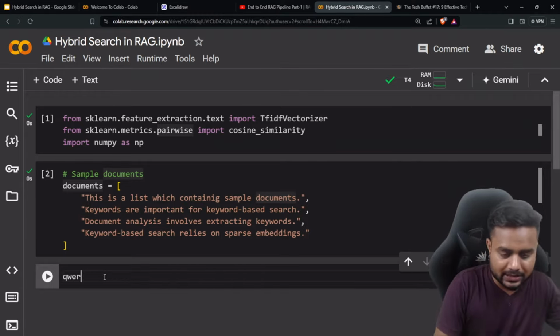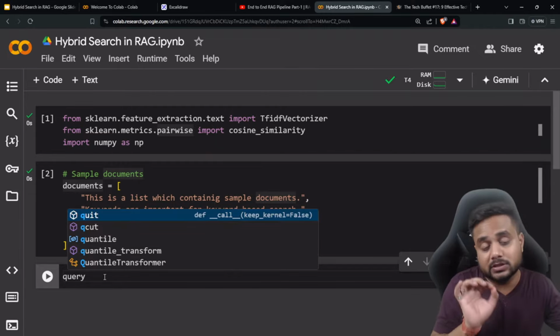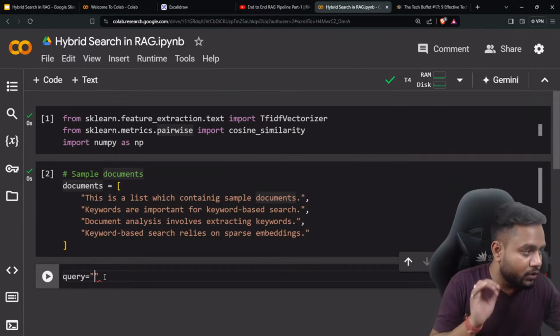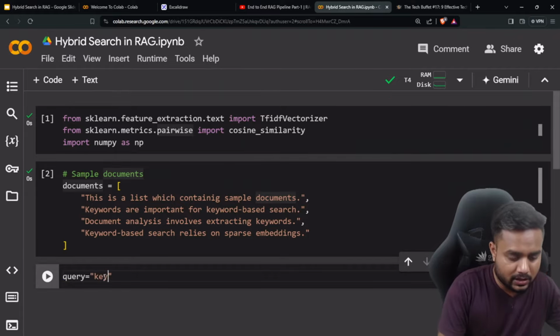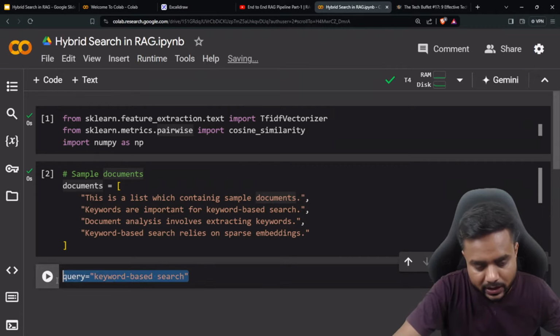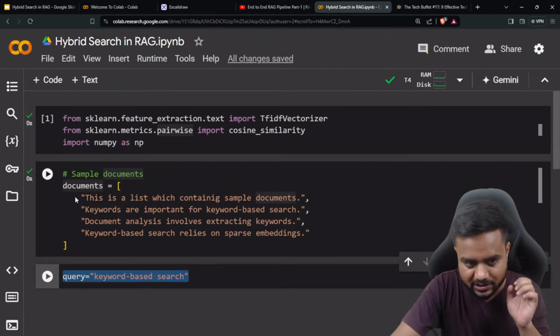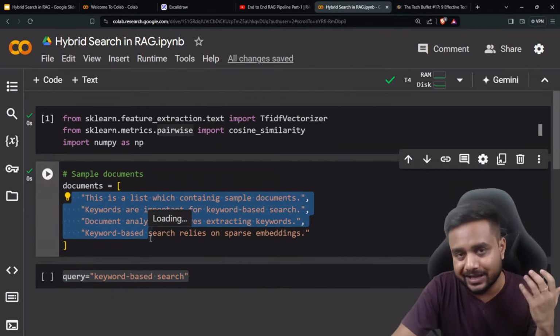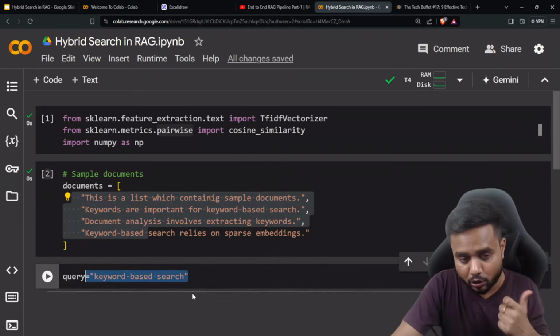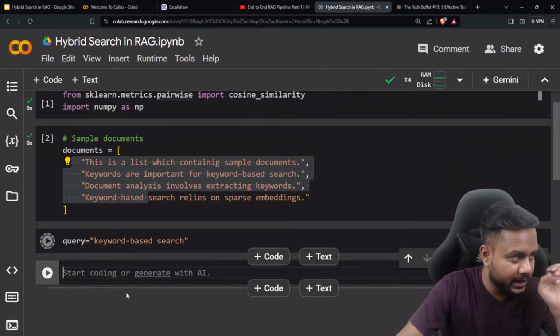Now I'm going to write my query. This query is just a keyword which I'm going to search inside this particular document. So my query is keyword-based search. This is the word I'm going to search inside this document, and I will try to find out how much similarity this query has with the document. Now let me run it, and yeah, it is fine.